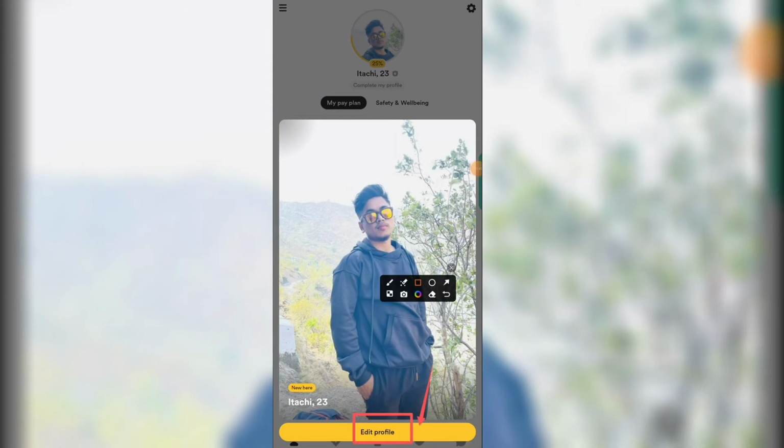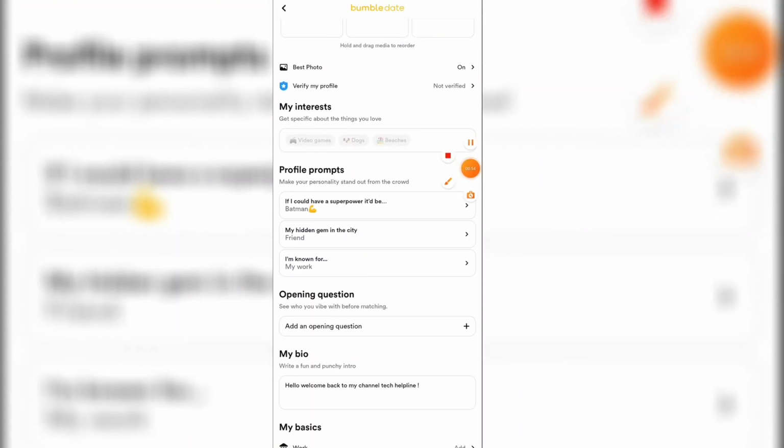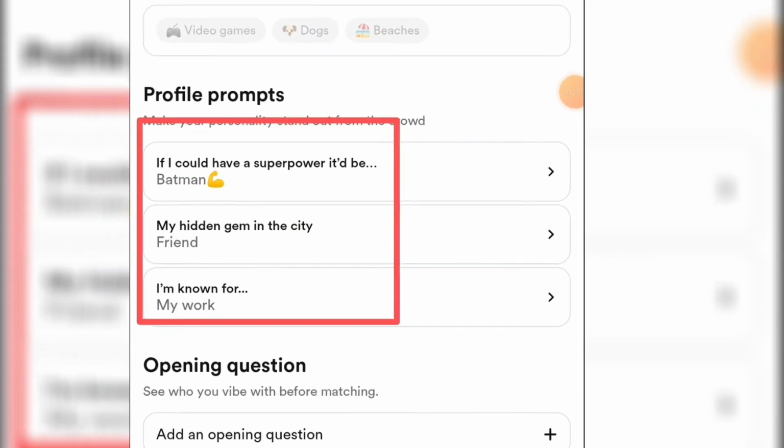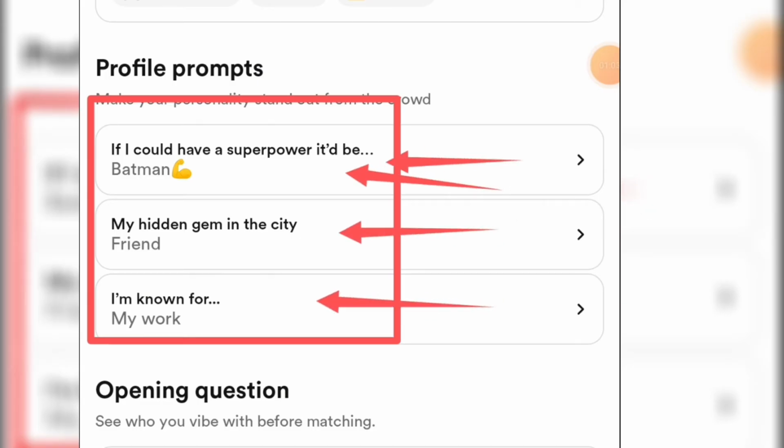And now click on Edit Profile. It will navigate you to this interface. Here, search profile prompts. Now this is your prompts on profile. So click on the prompts that you want to delete.